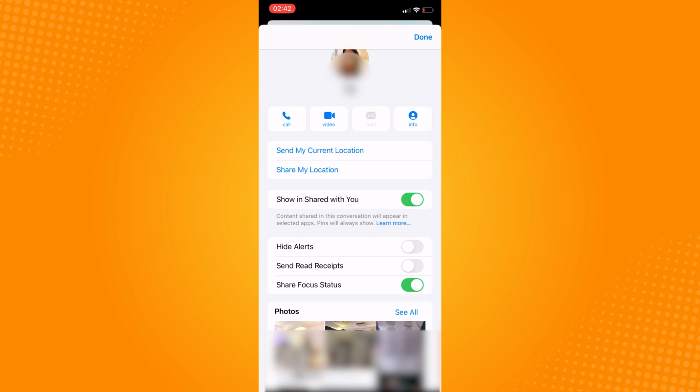Aside from this, you also have the option to control the alerts. Turn this on if you don't want to receive notifications from this person. And also, you have the choice to turn on the focus status. So that is how to turn off read receipts on iPhone for one person.